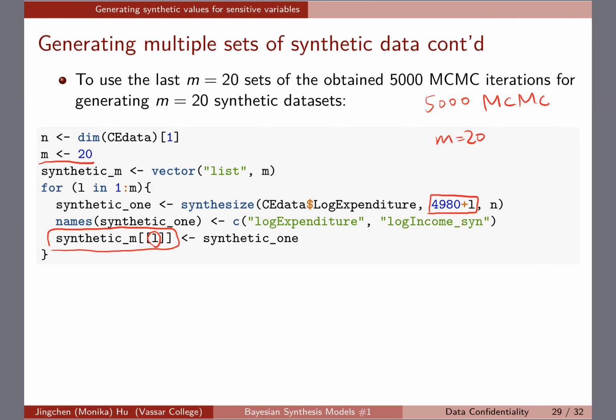Also remember the thinning that we did. I think we did thinning of 50, meaning that any adjacent samples should be independent from each other. One thing I should mention is that when you're generating multiple synthetic data sets, we want to generate from independent MCMC iterations. But because of the thinning, any of the 5,000 should be fine, so I picked the last 20. When L takes value of 20, you will go up to 5,000. But you can pick any of the 5,000.